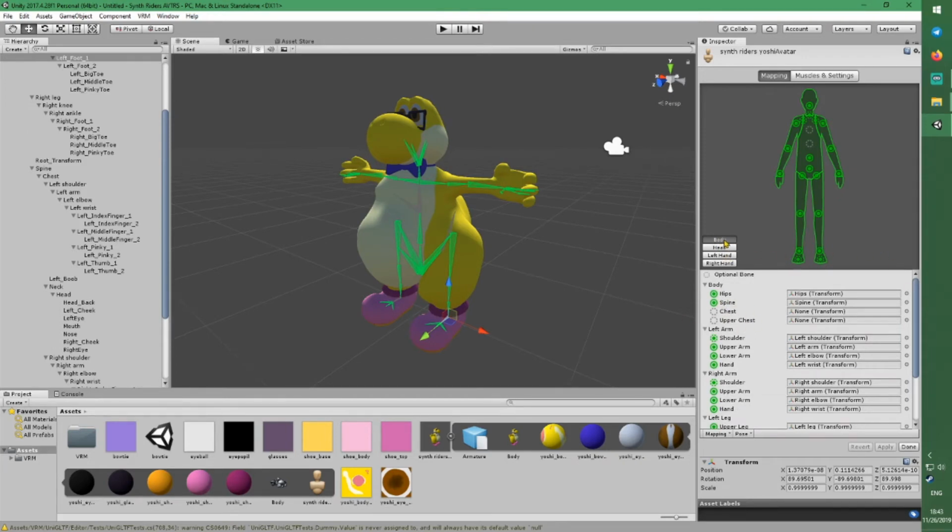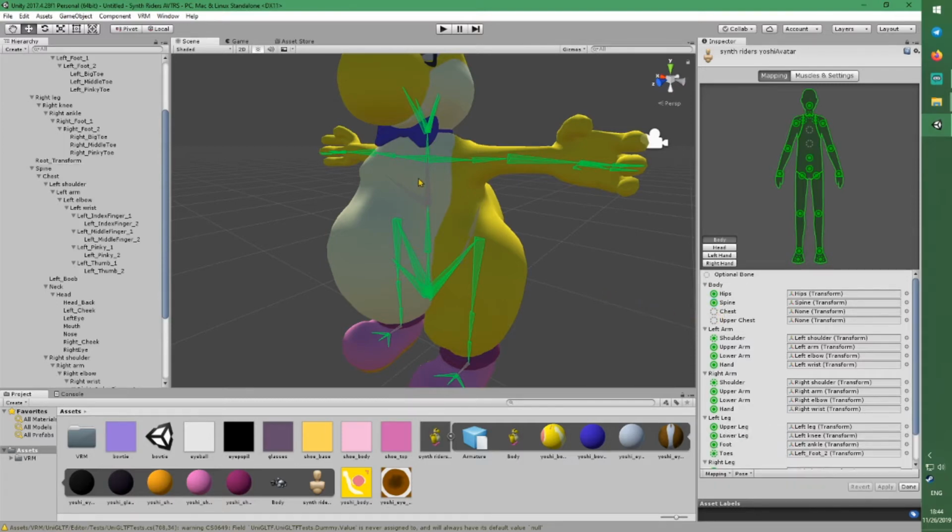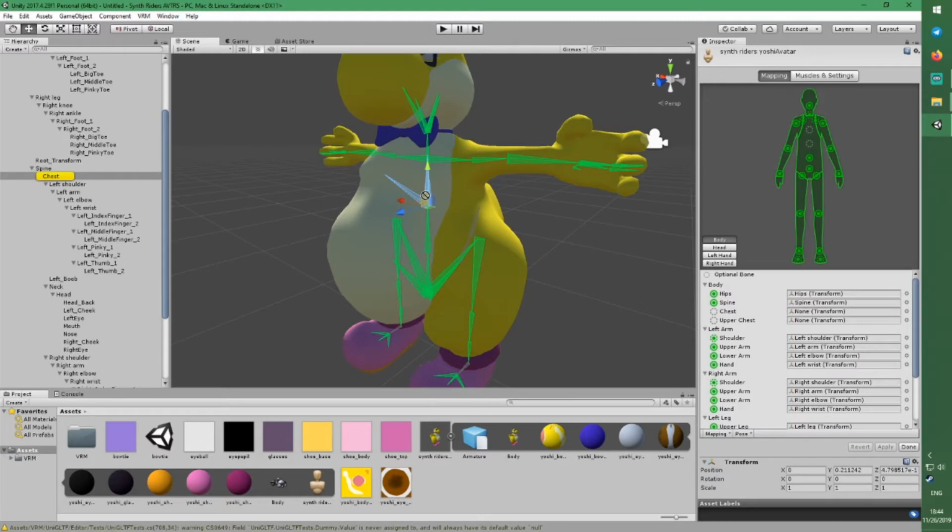In the body tab, we can see that we have hips matching to hips, which is correct. Spine matching to spine. These look all good, except for there's no chest. Dotted outlines are not required, but are useful for better tracking, or better rigging. This is the chest, so I will drag the chest into the chest slot.